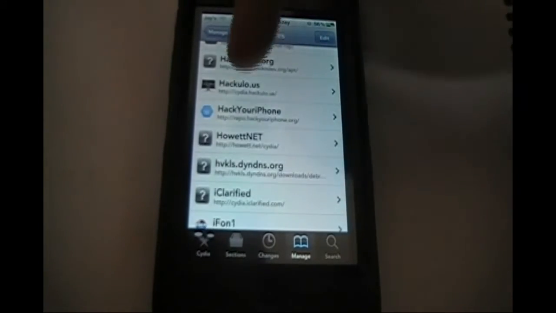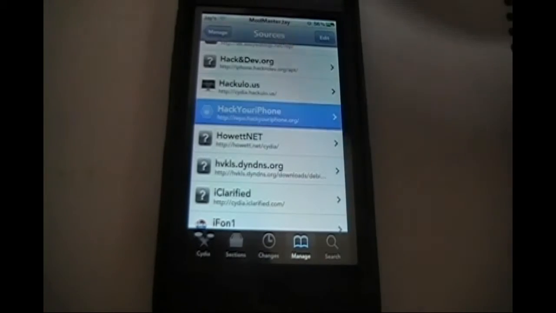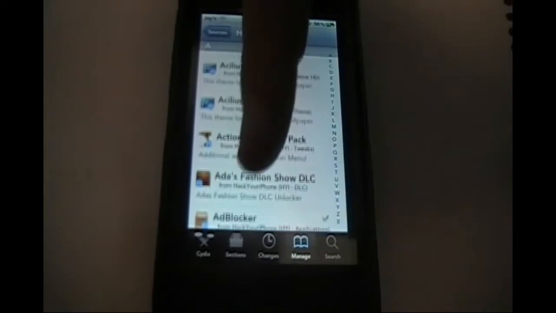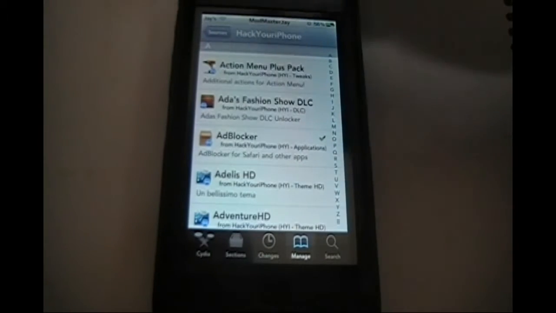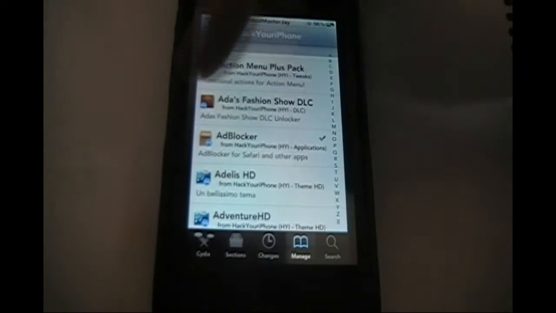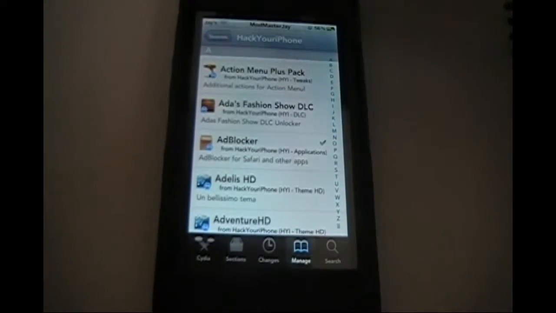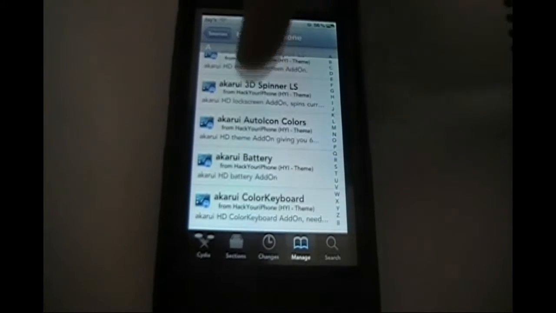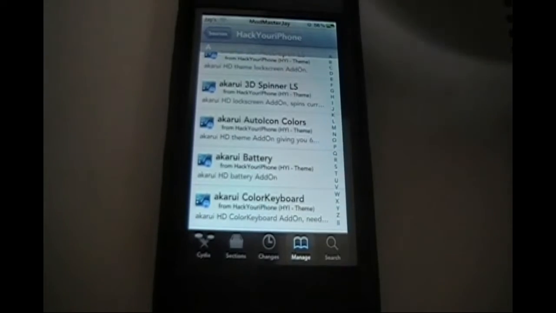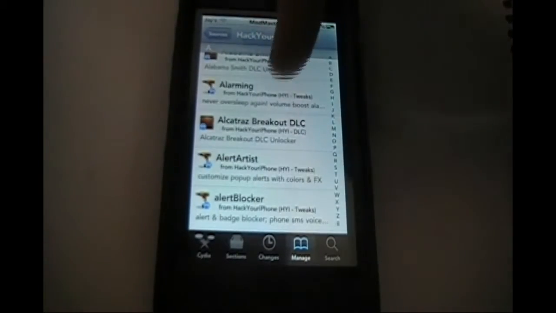And then you can actually go into each individual source and check out which packages each source has. So there I have ad blocker from there, which blocks all the silly ads that come up. So I mean, there's a number of things that you can get from each one. So just go through each one if you want individually, or go to the sections part, which kind of categorizes it for you. I like to kind of go through each source and just see what each one has to offer.